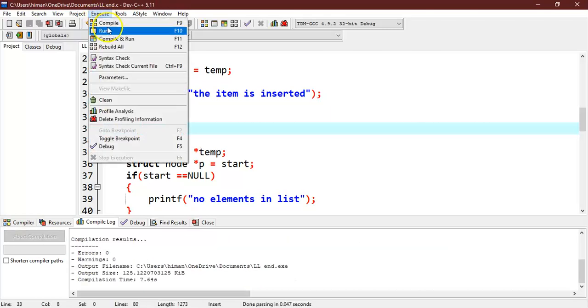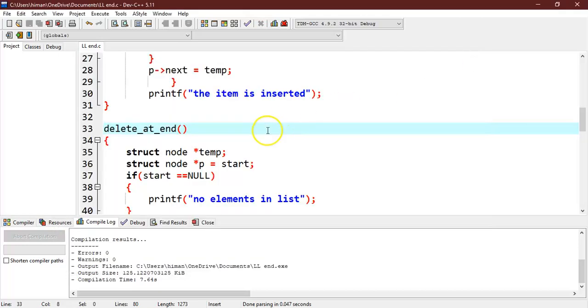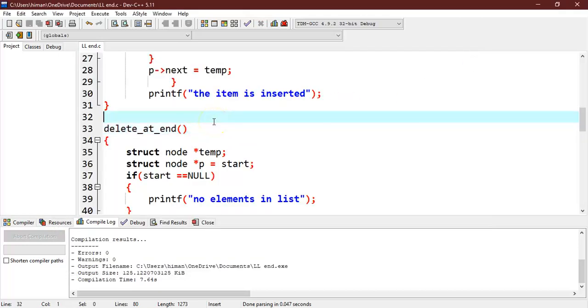So let us run the code. When we run the code, the item is inserted for 10, 20, 30, 40. We have got the item is inserted 4 times. Then the elements in the list are 10, 20, 30, 40. And then 40 is deleted from the list. Then the elements in the list are 10, 20, 30. So we can see here we are able to perform the insertions and the deletions at the end of the linked list.